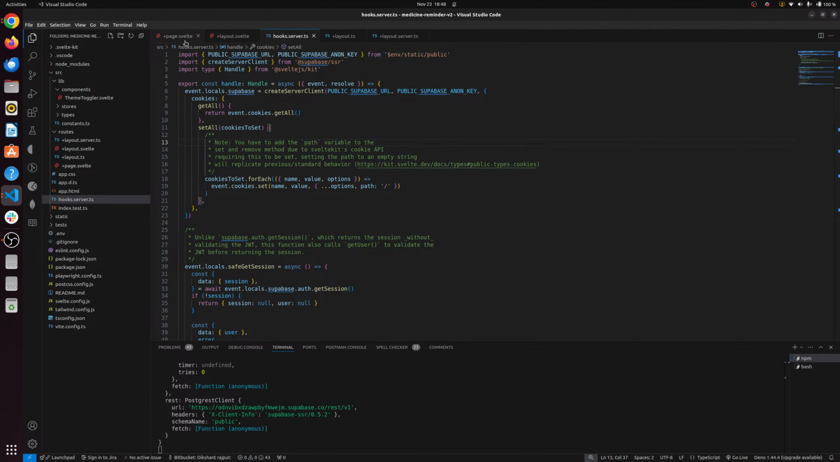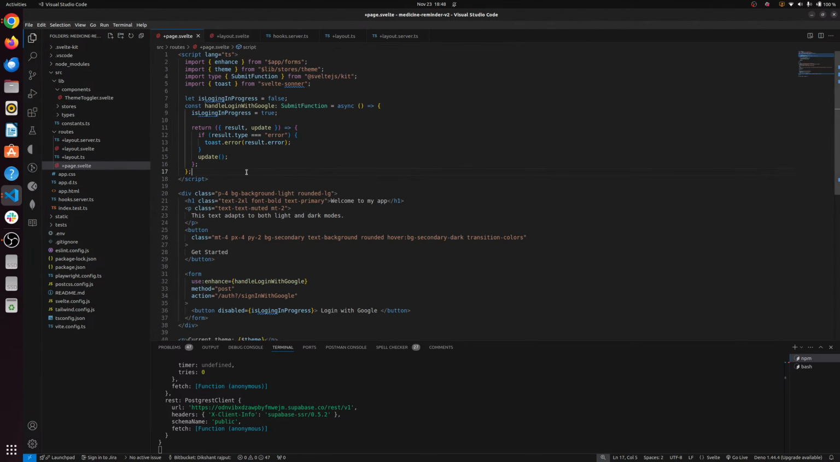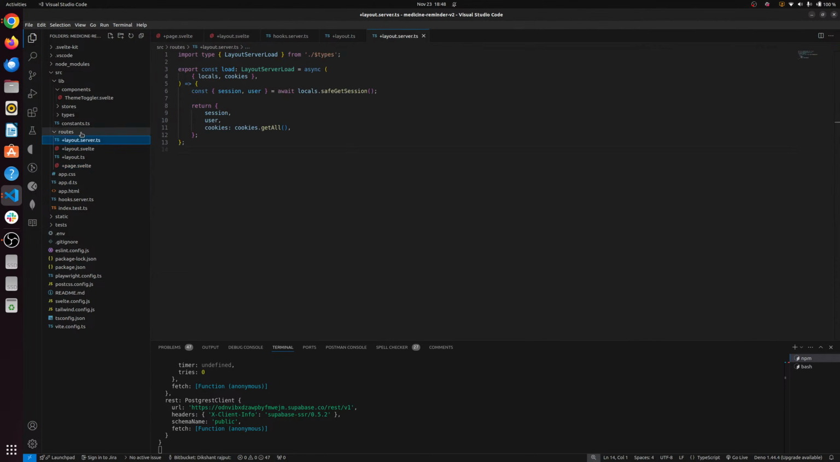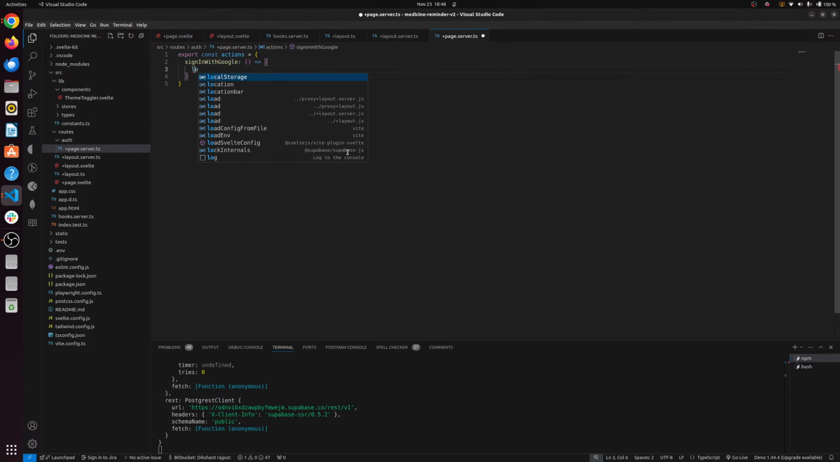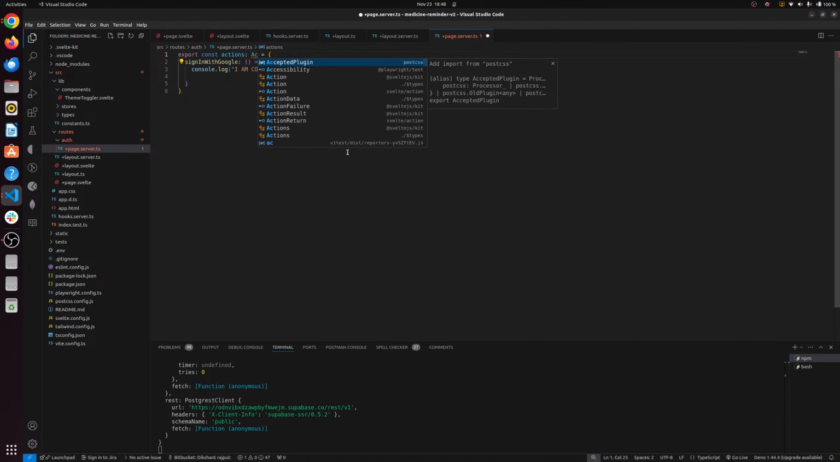So the next part we need to add is a form action. Where is our form? What is the name of the action? We will just go to routes, make a directory, then create a page.server.ts. We need to export actions and then create an object, creating a function inside the object. And actions will be a type of form action, obviously. Form action. No, action.